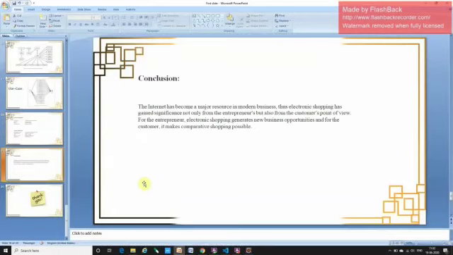Conclusion: the internet has become a major resource in modern businesses. Thus, electronic shopping has gained significance not only from the entrepreneurs' but also from the customers' point of view. For the entrepreneur, electronic shopping generates new business opportunities, and for the customer, it makes comparative shopping possible.